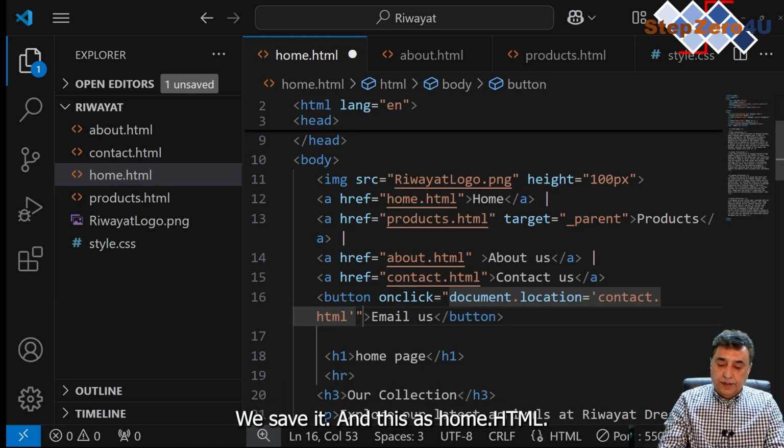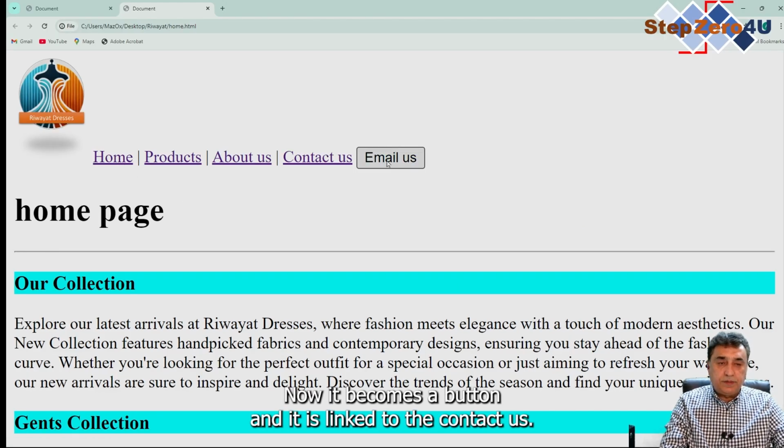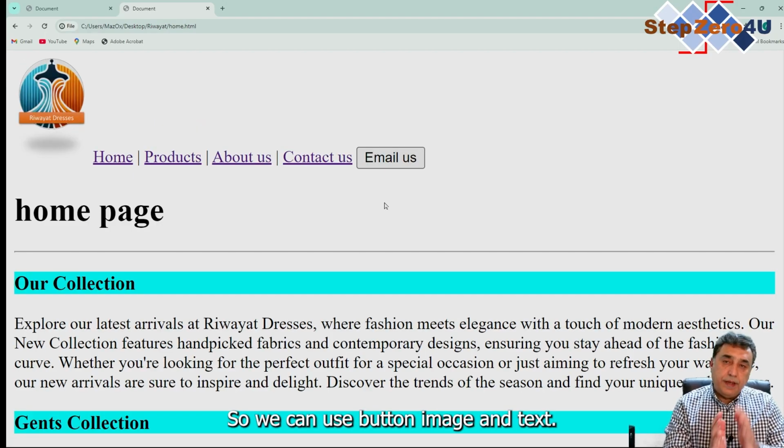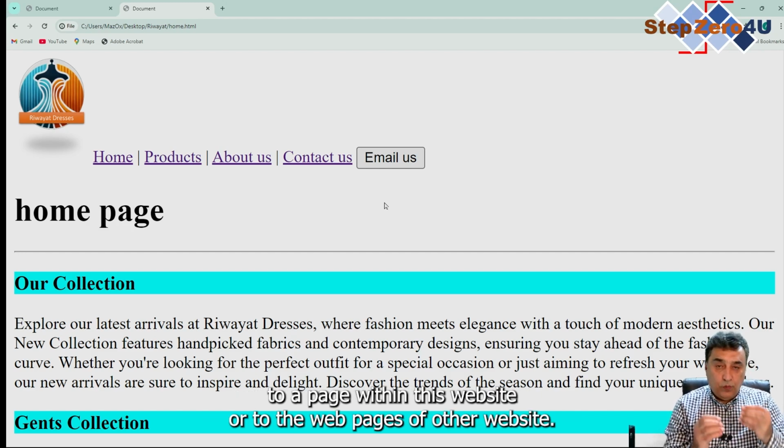It should be in single quotes, so I will put a single quote before contact.html and at the end. We save it, and this was home.html, so we will go to the page and to the home. Now it becomes a button and it is linked to contact us. Go again to the home. So we can use a button, image and text and some other elements of HTML as a link. We can link these HTML elements to a page within this website or to the web pages of another website.